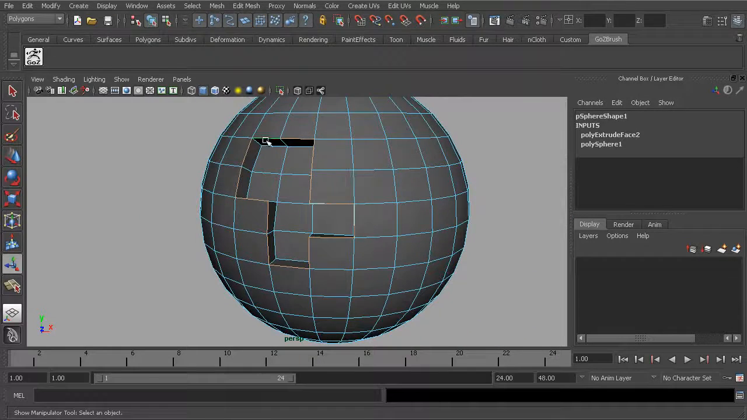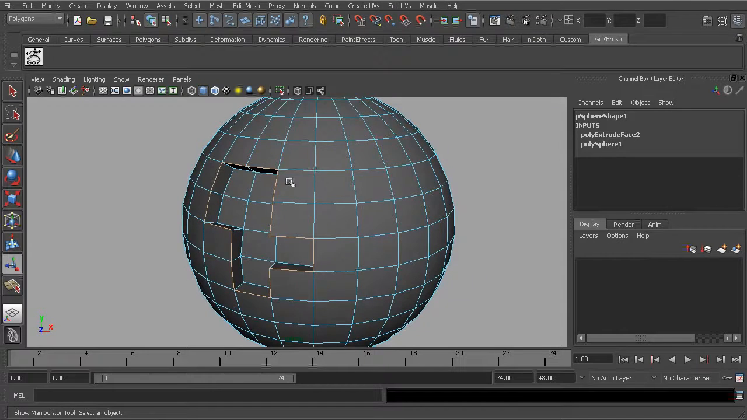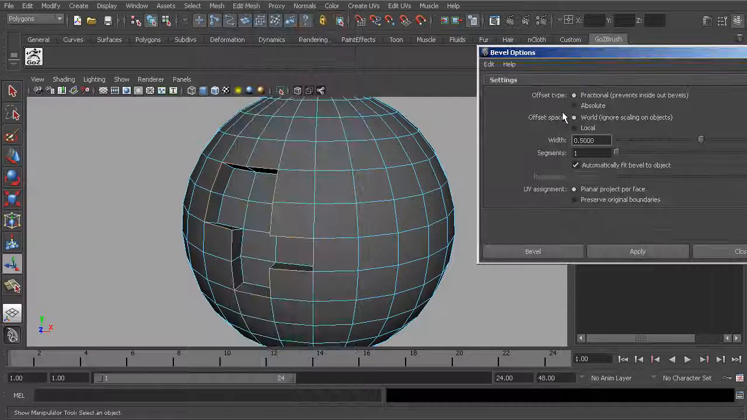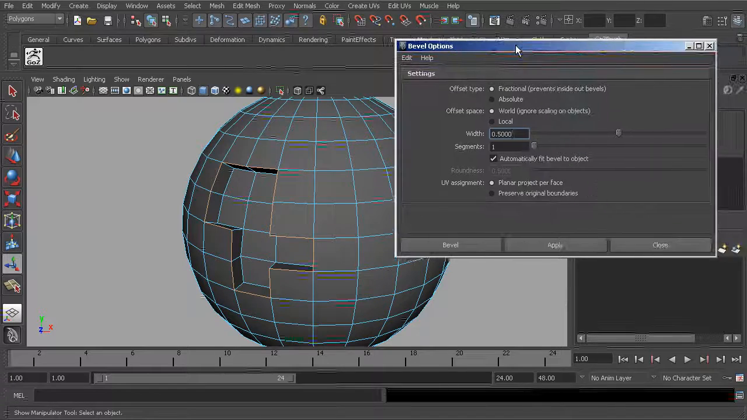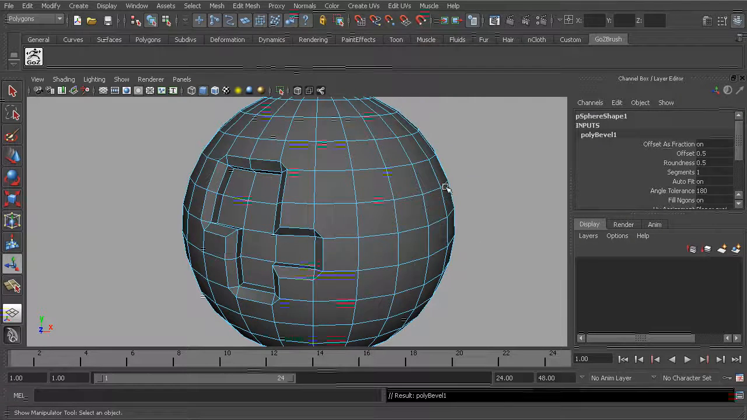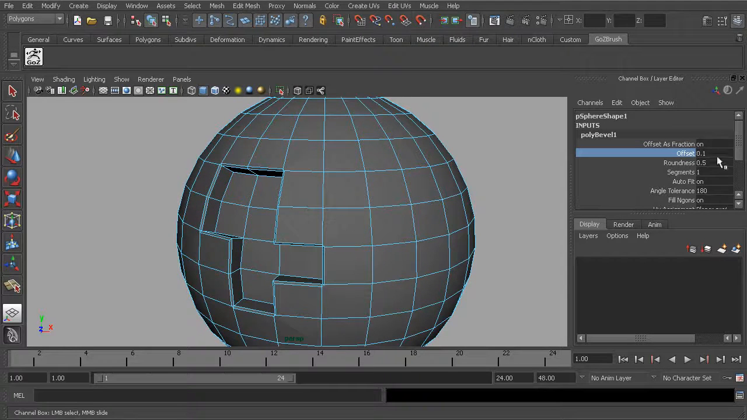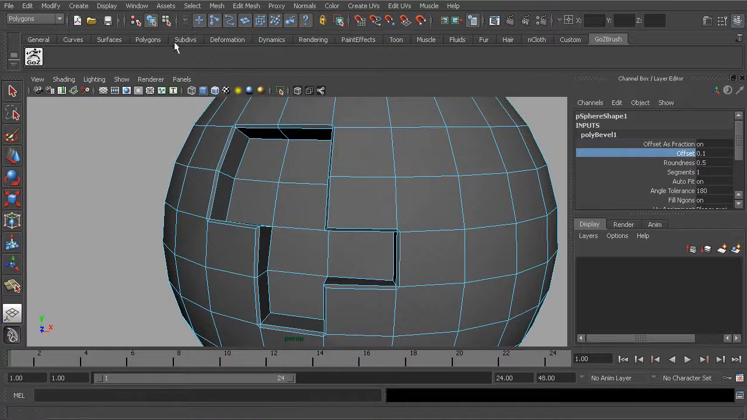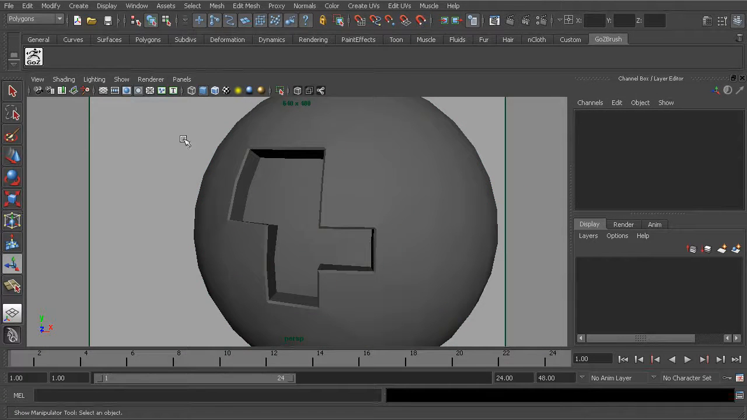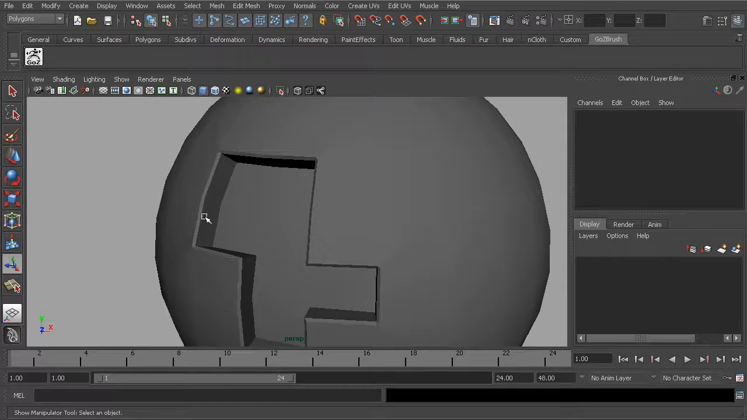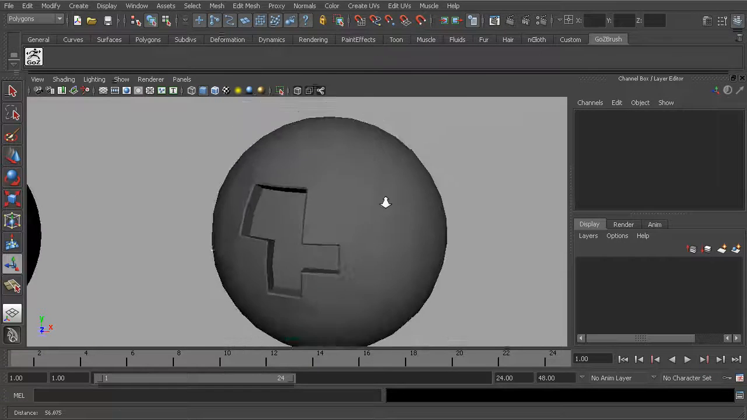If we take that entire loop of edges there, and go to bevel, I'm just going to reset everything. Let's go ahead and bevel that. Let's make that bevel just a bit smaller. That's probably good. And so that gives us this little light hit on these edges. It makes it look more realistic.